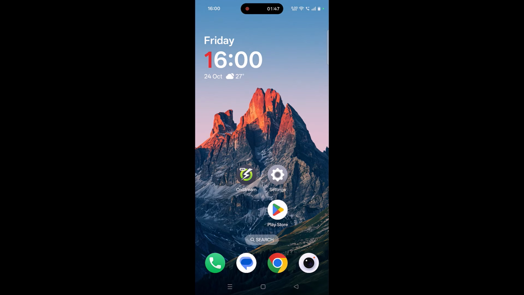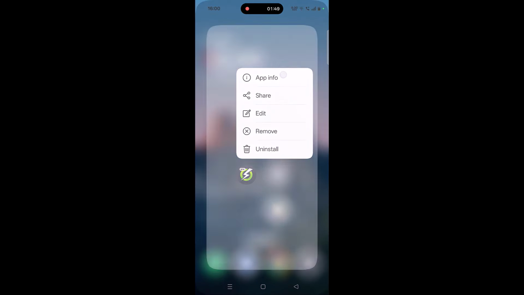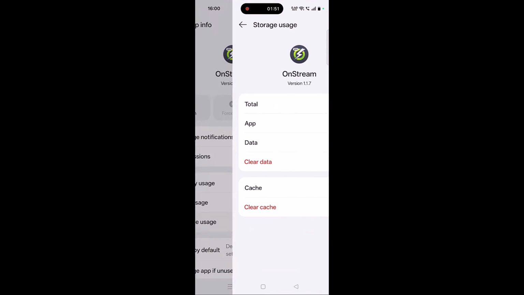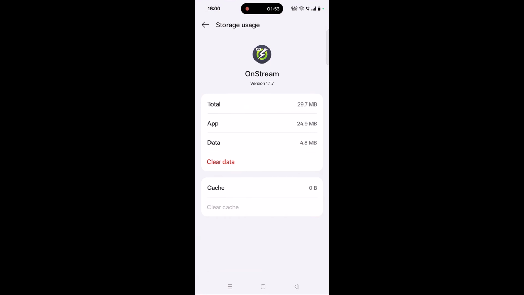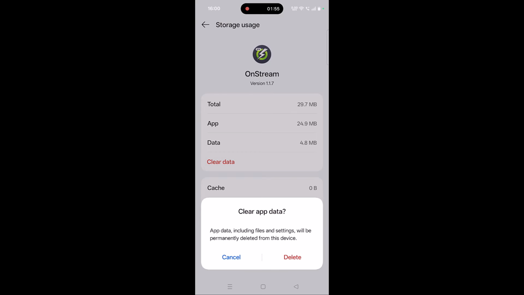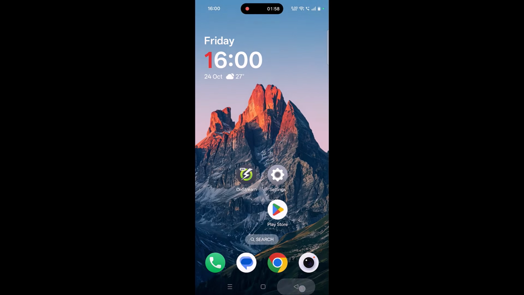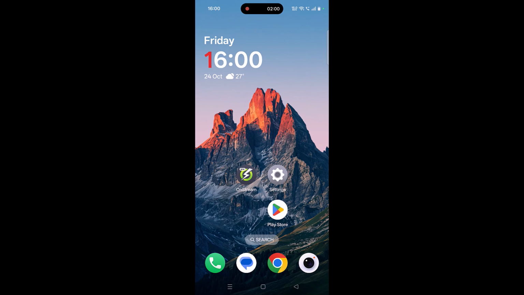If not, the next solution is to clear OnStream app cache. So tap and hold OnStream app icon, then click on app info, then click on storage usage, then click on clear cache and confirm it, then click on clear data and confirm it, and then you can launch OnStream app and check if your problem is solved or not.